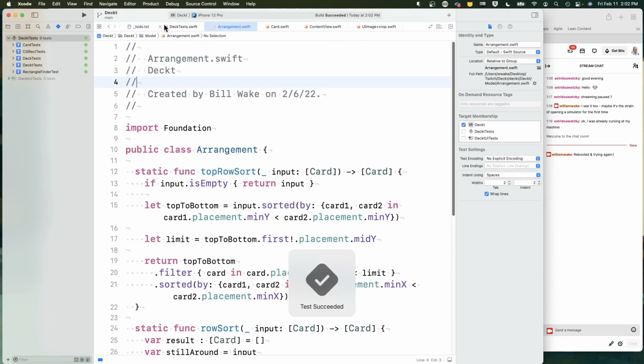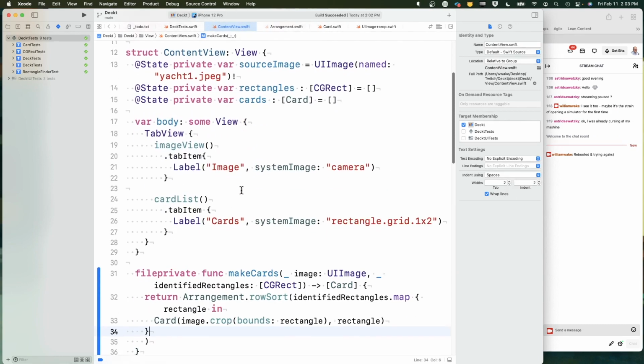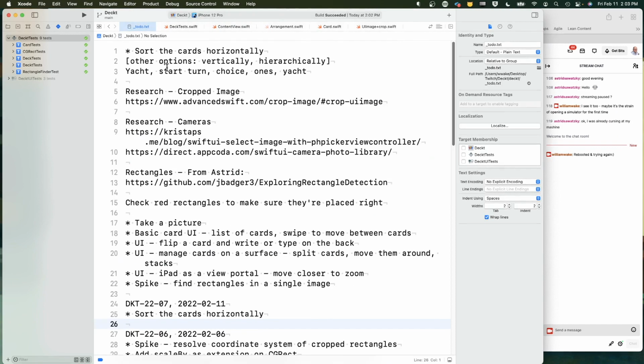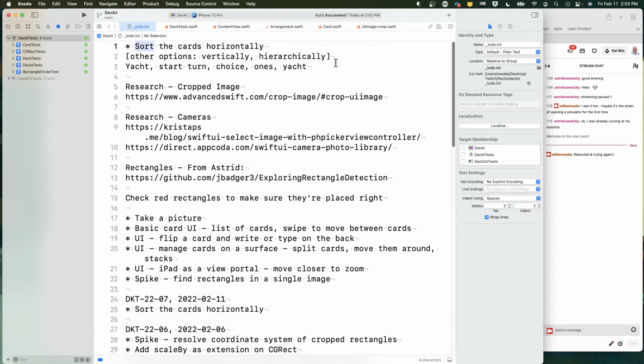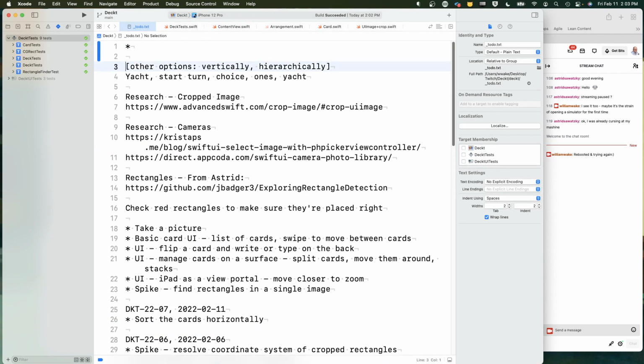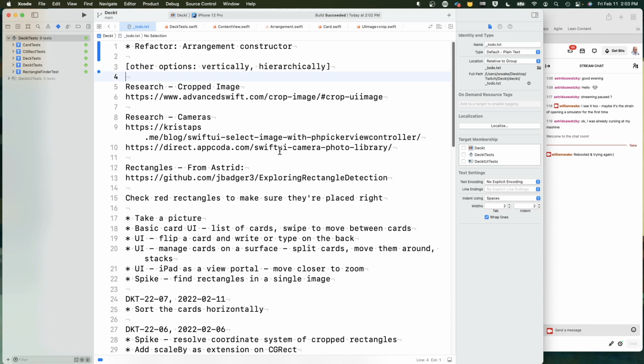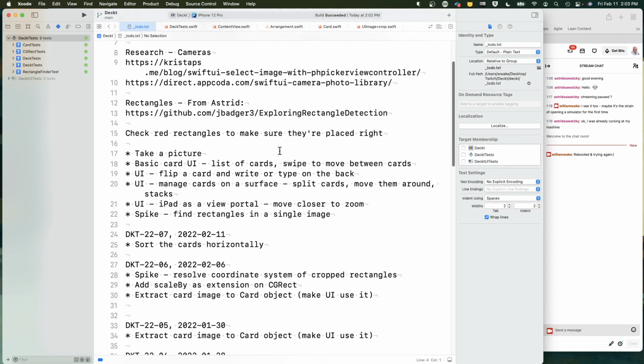Okay, it's a little off topic in a sense. So I think what I would say we're doing is we've sort of done this. This other options is still a true thing, but we're doing a refactor now. So, arrangement constructor. That was just kind of a scratch note to make sure I didn't lose track of what order they were in. Okay, basic card UI, swipe to move between cards. We don't even have to do that, we're just scrolling.